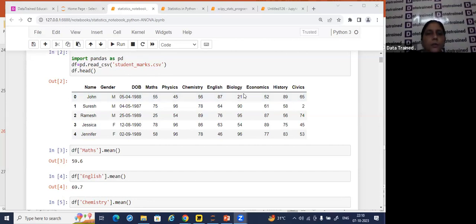Okay, so here I'm taking this file, studentmarks.csv. Inside this file, there are a lot of columns given. Suppose you want to find out the mean marks in maths, the mean marks in chemistry, the mean marks in bio, or any other subject. You can pick that column. That we can also do.